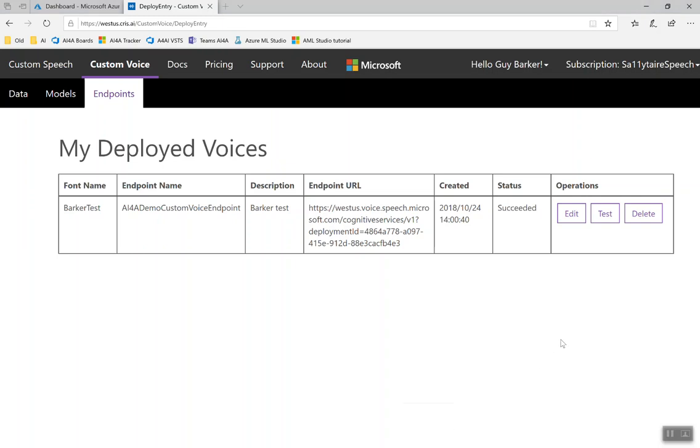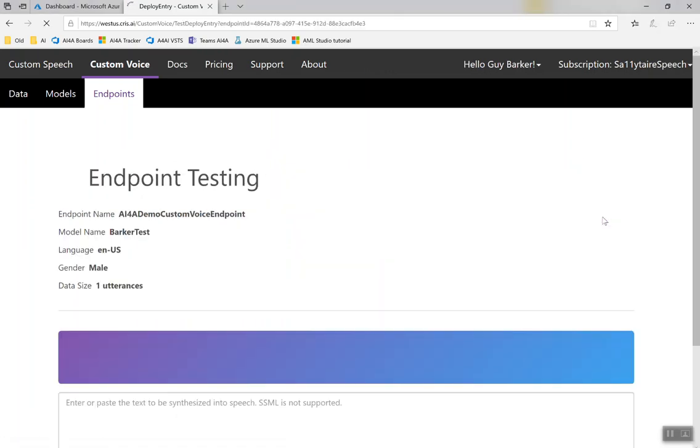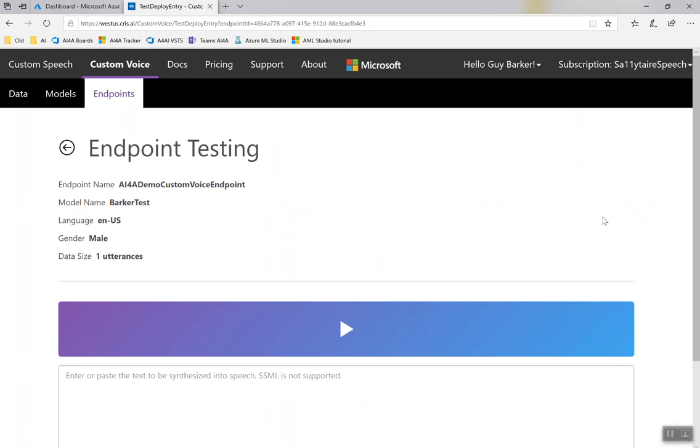Okay, the status of that has changed to succeeded. That probably took a couple of minutes. And now having deployed the voice, I'm going to try and test it from here. I think with the earlier testing I was going to do, I would have generated audio and had to download it and play it. I think I can actually test the voice directly from this site here.